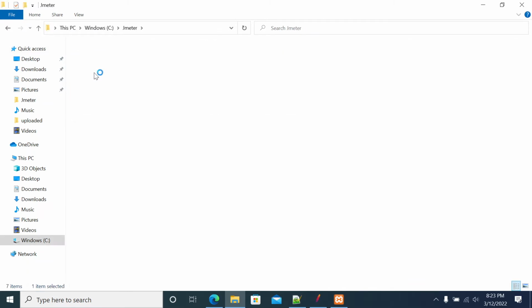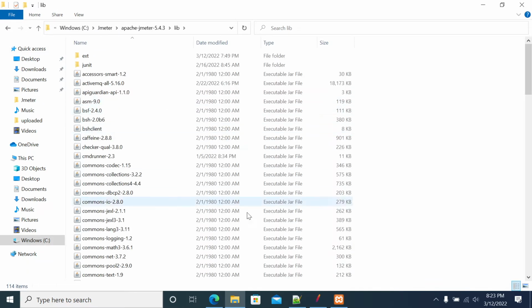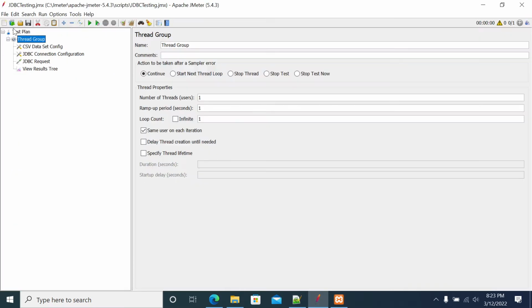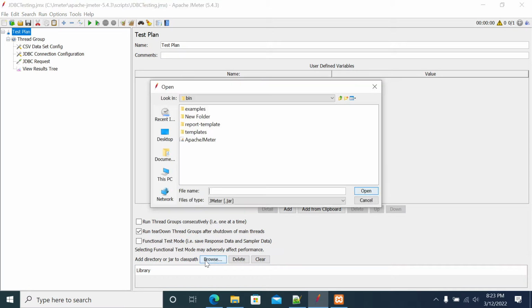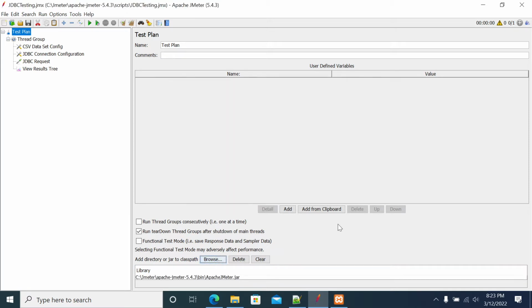In JMeter, we have a lib folder. Here we need to copy the jar file, and you need to restart your JMeter. Otherwise, we can add the jar file into the test plan. In the test plan, if you want to add your jar, you can browse the folder and add the jar. So you will get the list of jars we are using here. You can add the jars in the class path directly, or you can download the jar file from Google, place it in the lib folder and restart JMeter.